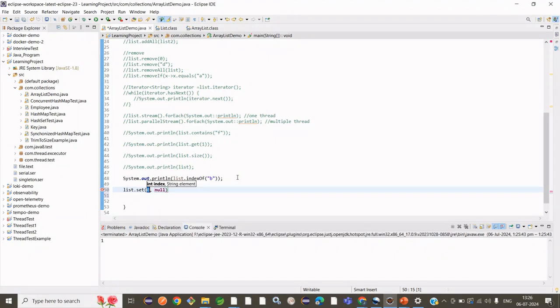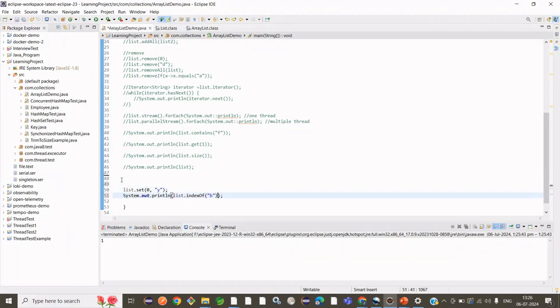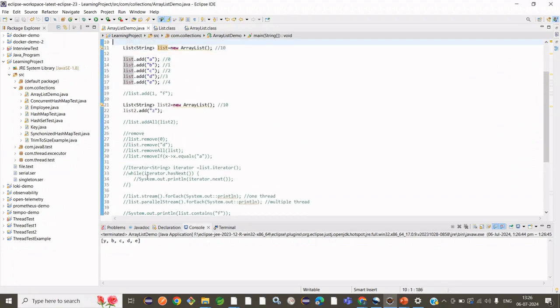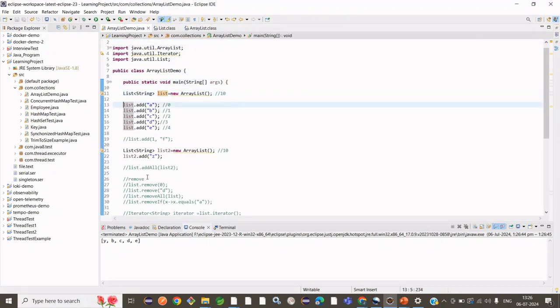We have the set method, so we can replace the zeroth position with any element, like we are going to do y. And I'm going to print list here. See, now we are getting y, b, c, d, e. So now a has been replaced by y. At the zeroth position, what was our value? Our value was a. So now a is not there. In place of a we are getting y. So like this we can replace with set.